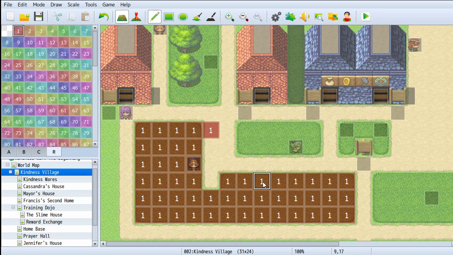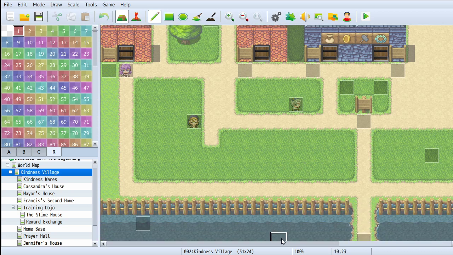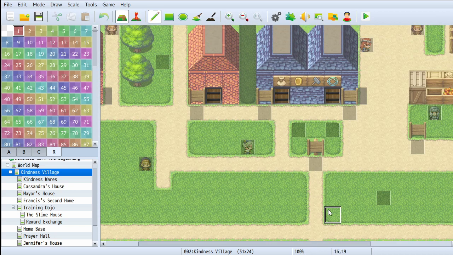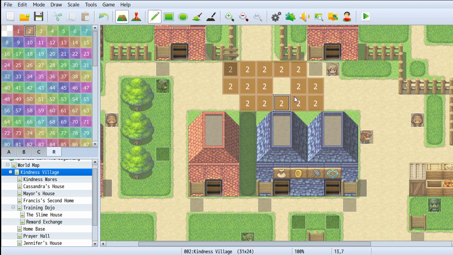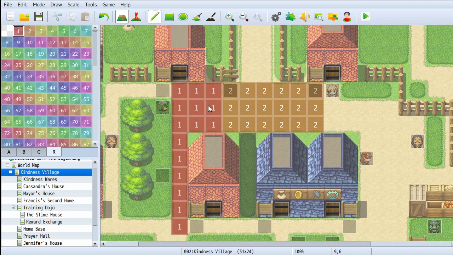Okay? The other reason why you want regions is for random encounters. And we'll be talking about that later on as well. But basically, let's say, for example, region 2. In region 2, we're going to spawn bats. And in region 1, for example here, we're going to spawn slimes. So that's what we're going to have.